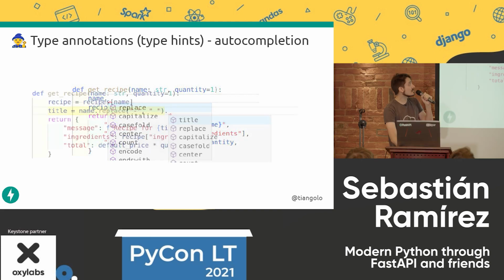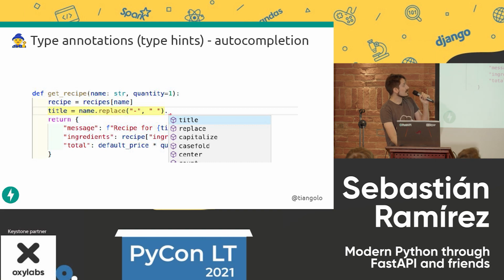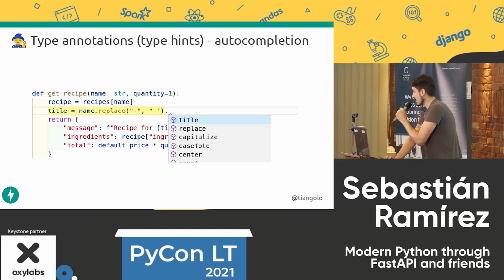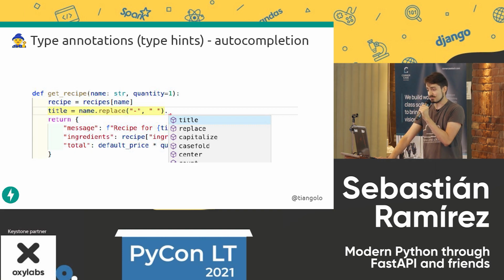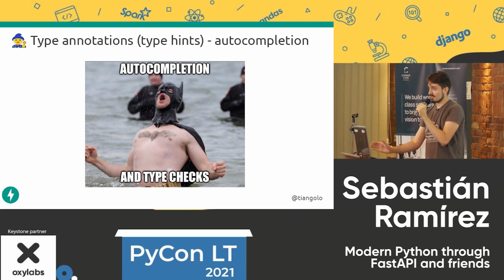And because the editor knows that the result of dot replace, so now we're replacing the dash for a space, the editor knows that the result of this is a string too, we keep getting autocompletion. So these type annotations are what provides autocompletion in the editors. So now we have autocompletion for all this stuff.